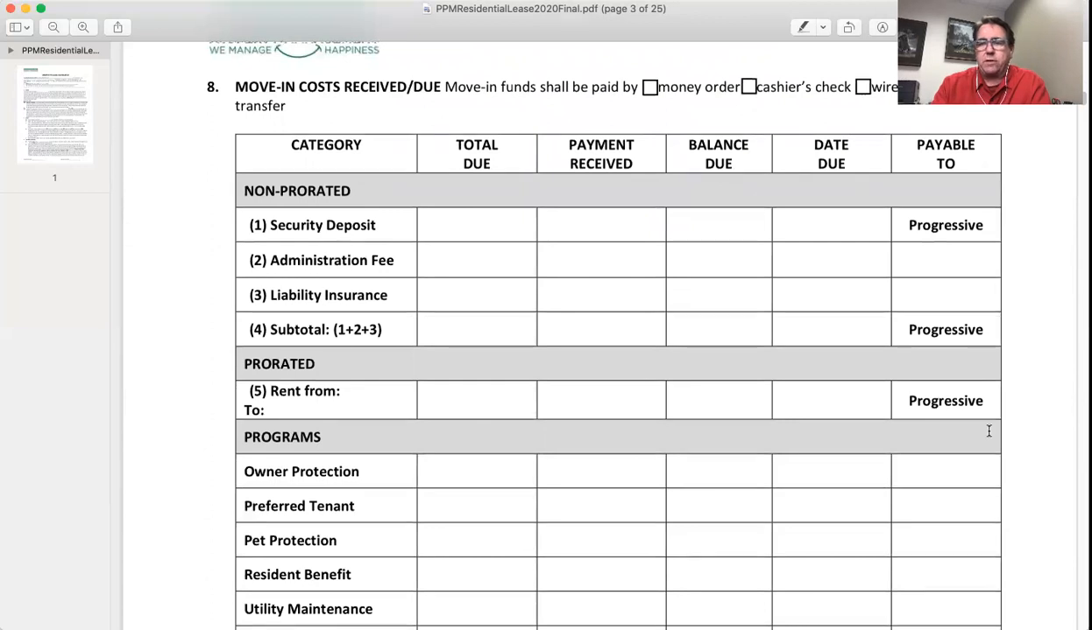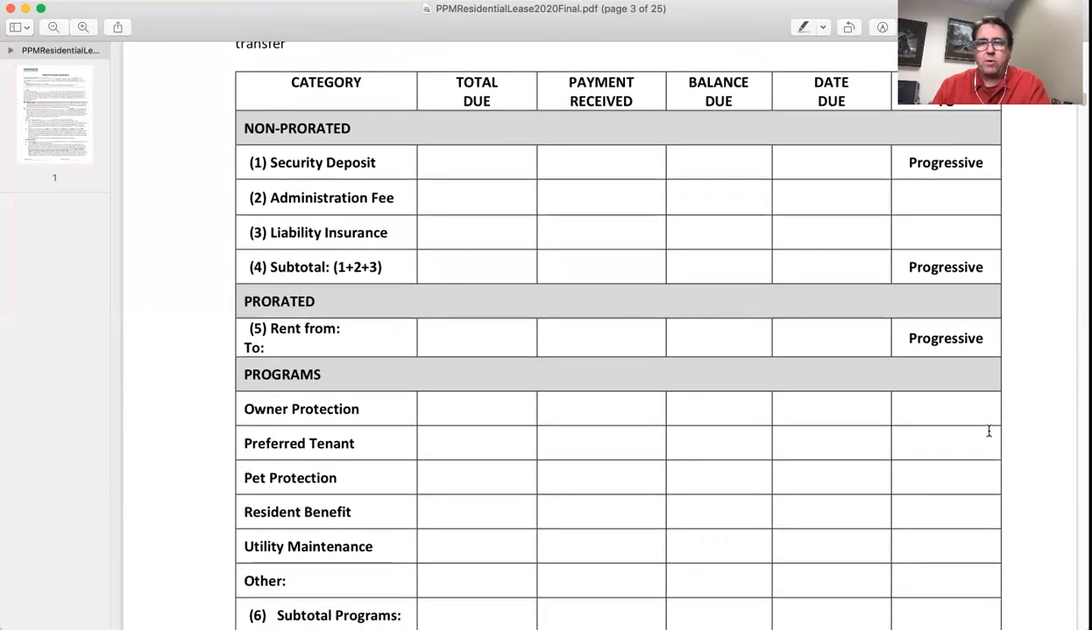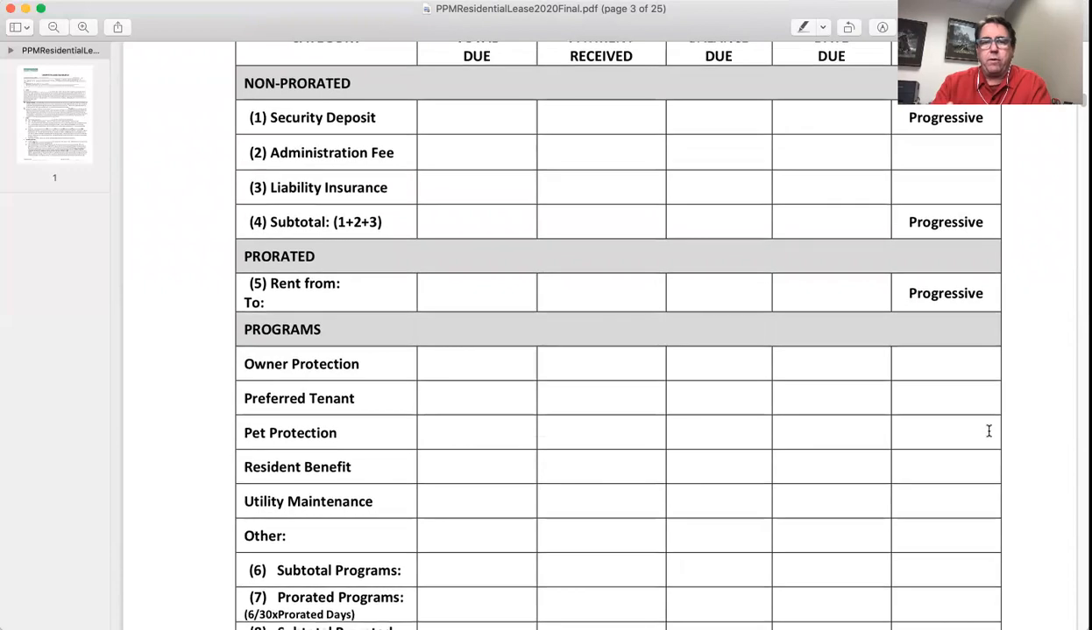These are your moving costs, and you'll pay attention to this because this is going to be what you owe. So you owe a security deposit. You have that admin fee of $95. If you don't have a liability insurance, we charge $1,250 regardless of when you move in during the month. So that's your non-prorated. Those are fixed, depending. Doesn't make a difference. Once you move in, that's a fixed cost.